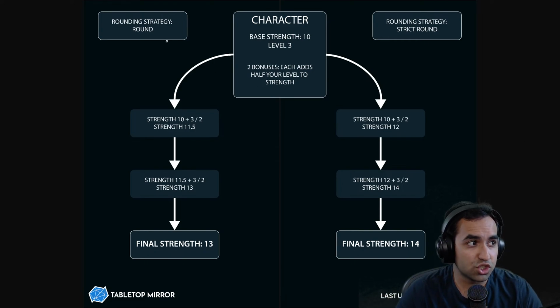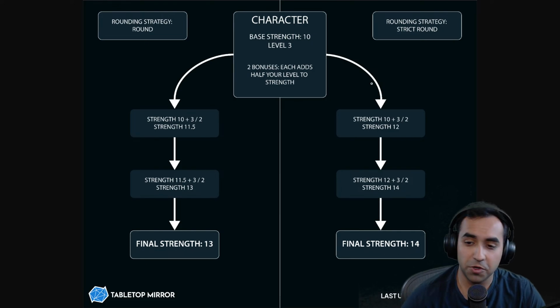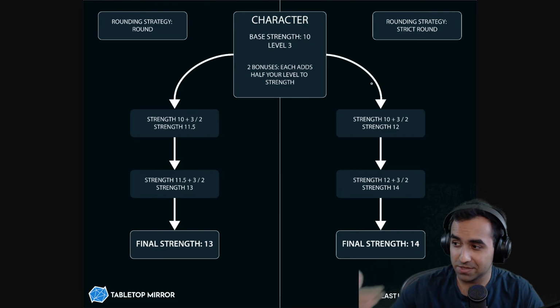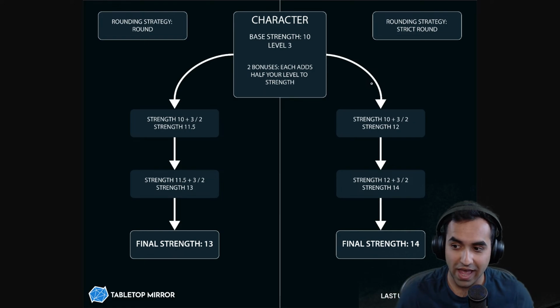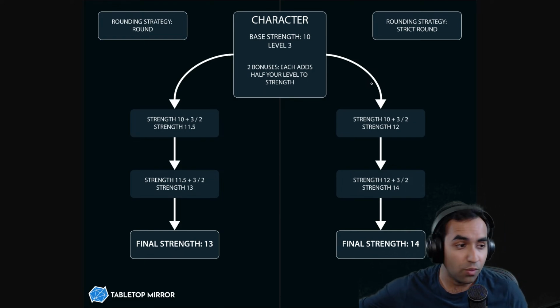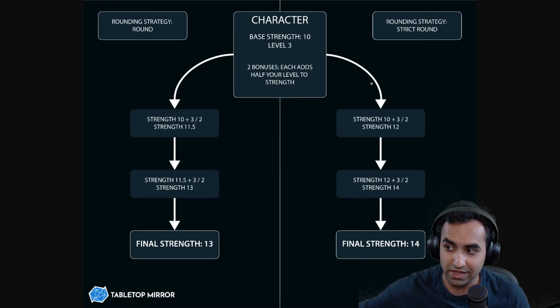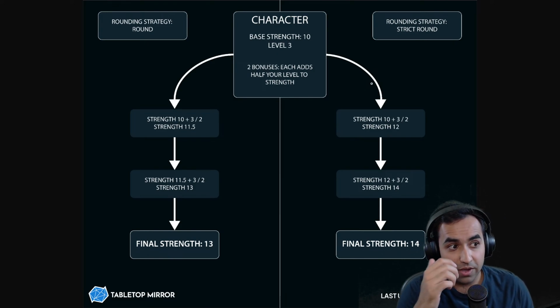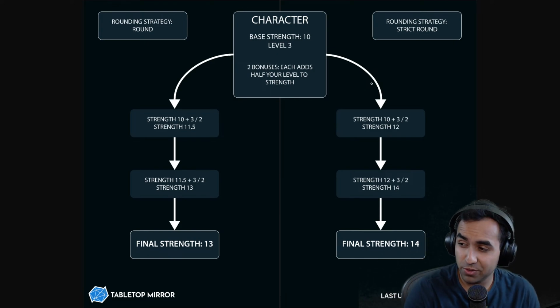There's a difference between strict and regular rounding. When you're playing your system, you might have lots of different bonuses that progressively add individually. So when you're setting this up, you want to configure whether you want it to round every time a bonus is applied, or only round at the very end.